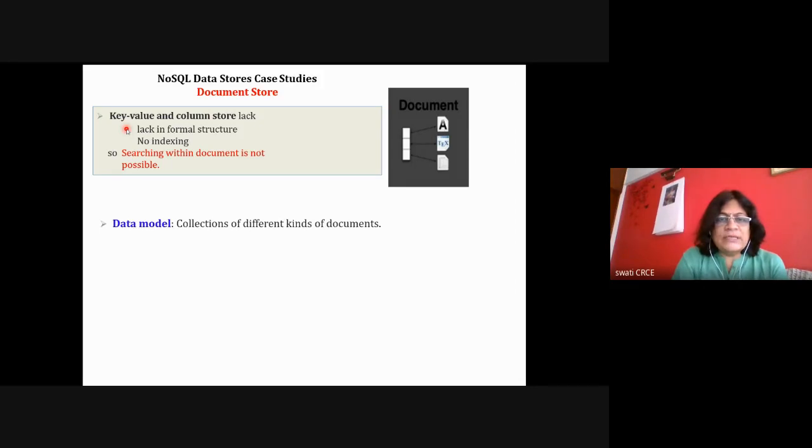Okay, so the data model for document store is a collection of different documents. Your table is a collection of different kinds of documents. One table may have multiple documents. A group of documents is your table, if you compare it with the RDBMS.